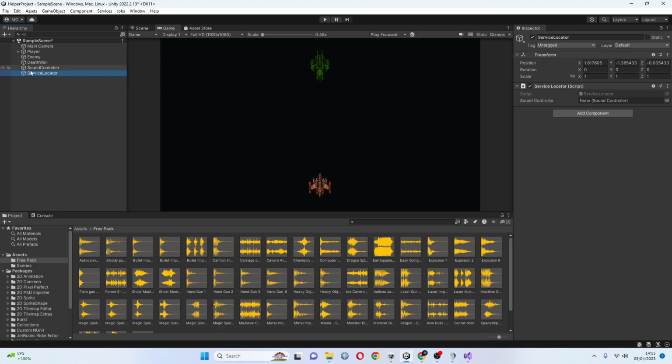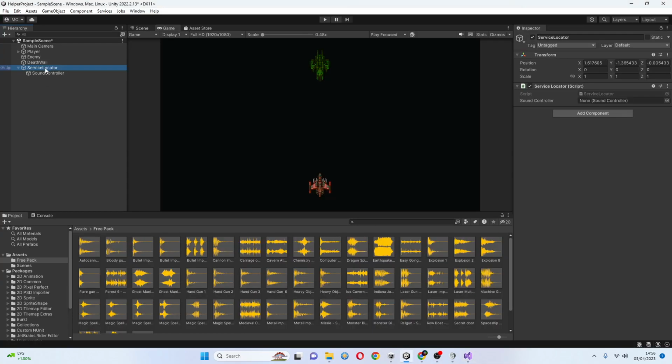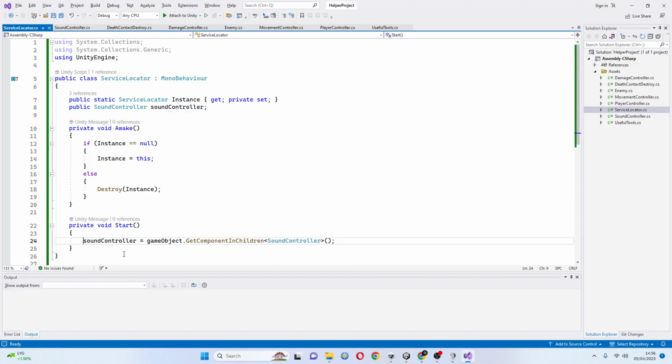So we're going to put the sound controller as a child of the service locator. And inside the service locator, you can see that I could drag and drop the sound controller in here and not do what I'm doing in code. And actually, arguably, it's better to do that. But probably I should drag it in and then go if sound controller equals null. So if I've forgotten to drag it in, it will check the child for it.